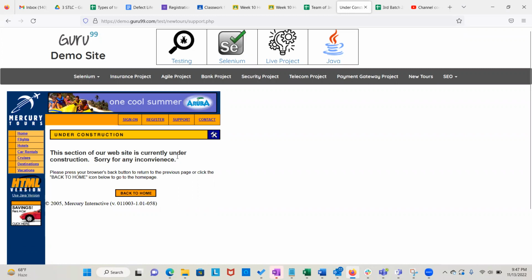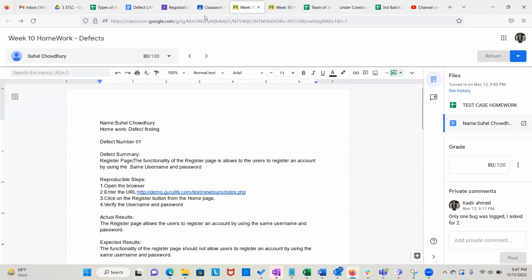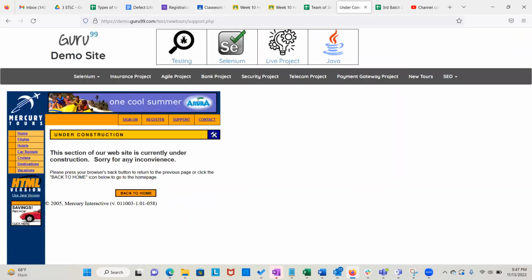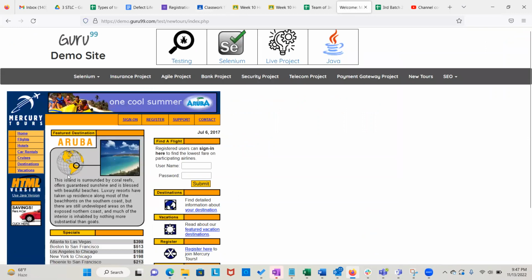Another thing I have noticed is that a lot of you submitted only one bug. We asked you to log two bugs in Microsoft Word, but a lot of you logged only one bug. I also said this application might be working fine, but assume there is a bug. Be creative, come up with a bug. I don't know if you struggled doing that.